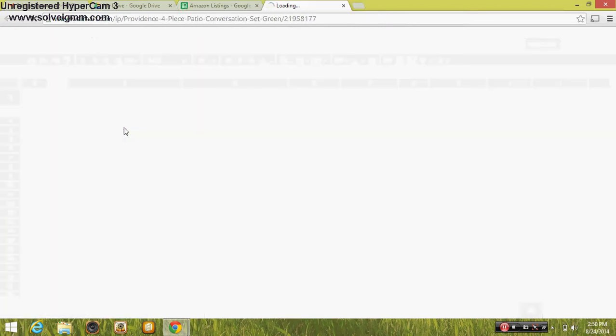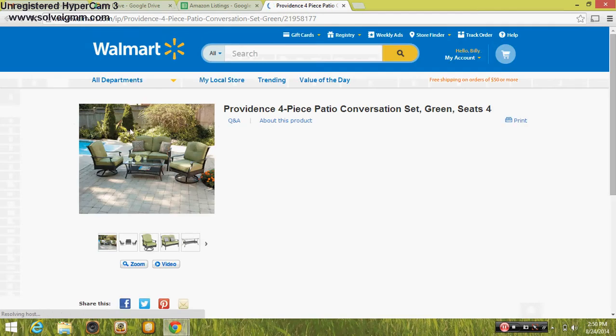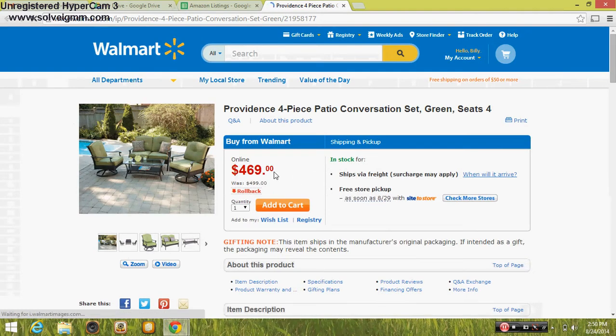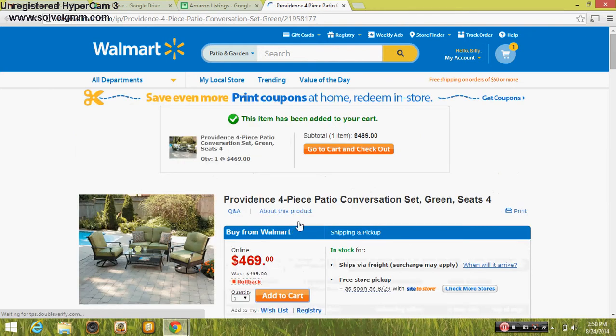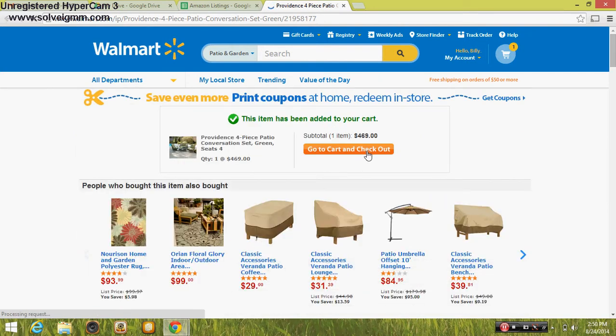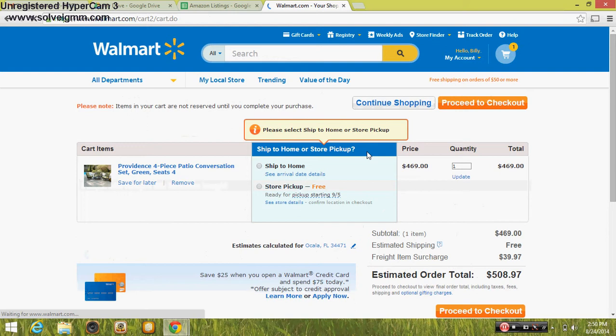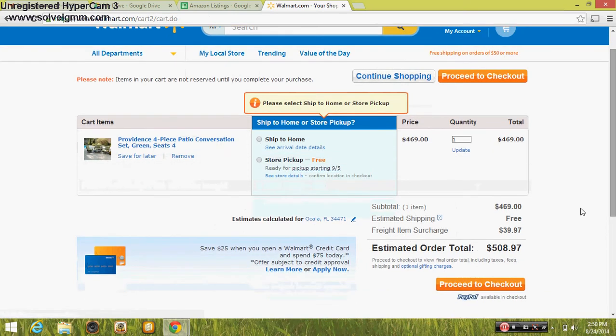It's going to pop out like that. You'll click on it. Okay, and this one ships via freight. So one of the things you want to do to verify all of the pricing is always add it to your cart. Then you're going to go to the cart and check out like you normally would. For example, this one already shows you the shipping charge. So you're then going to take this $508.97.